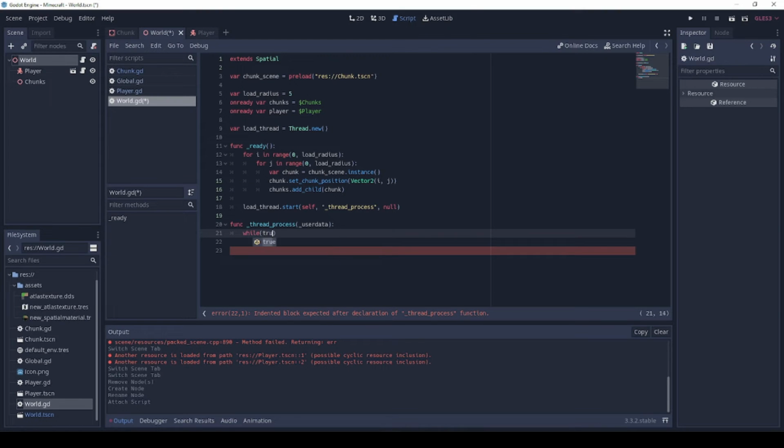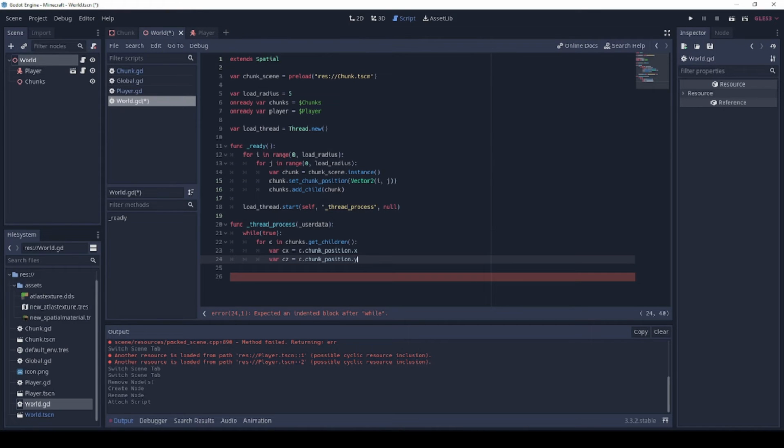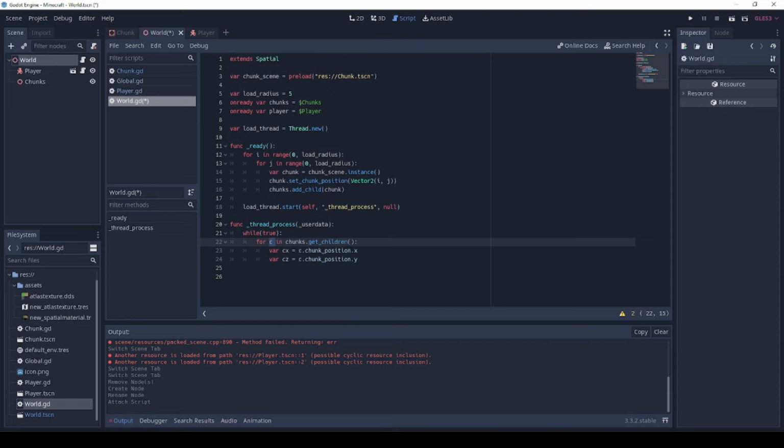We're going to continuously loop in here, so we're just going to have an infinite while loop that'll end when the program ends. In here we are going to loop through all the children of the chunks node, that is to say all the chunks. We're going to get the chunk position. You can see here it's a bit confusing that we're taking chunk position.x to be equal to x and then chunk position.y to be equal to cz, and this is just because chunk position is a 2D vector, but we're working in a 3D space. So we're mapping that y coordinate to be z because it's a 2D vector in the xz plane.